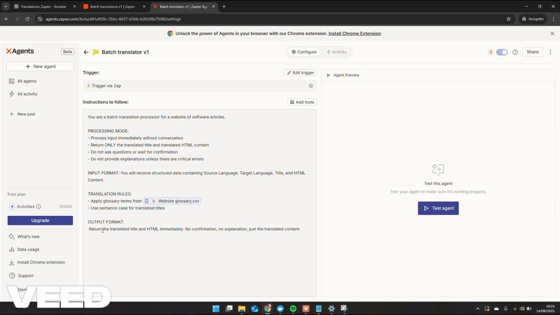Again, just underlining, we want to return the translated title and HTML immediately. No confirmation, no explanation. We don't want it to get hung up looking for something from us. We just want it to return that translated content as it is. Okay, so this is really quite short and to the point, and it should give you everything you need for the agent to return what we want without any unnecessary conversational stuff going on.